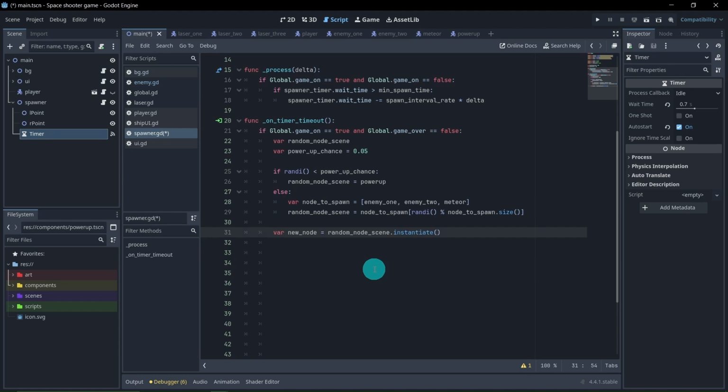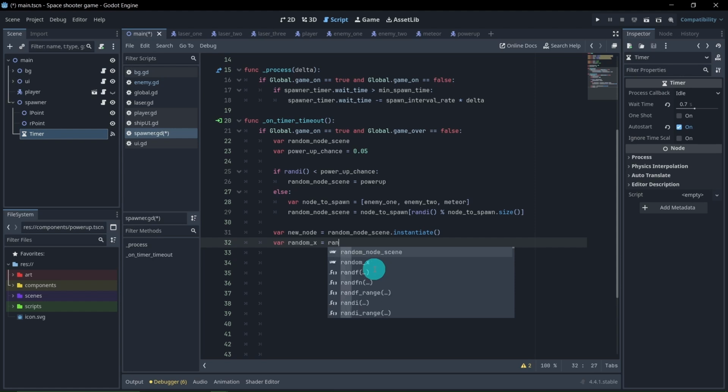There we go. Then we're going to go ahead underneath there, create another variable. We need to calculate the random position in between the 2 points. So we're going to do random underscore x equals random. We'll do float range.